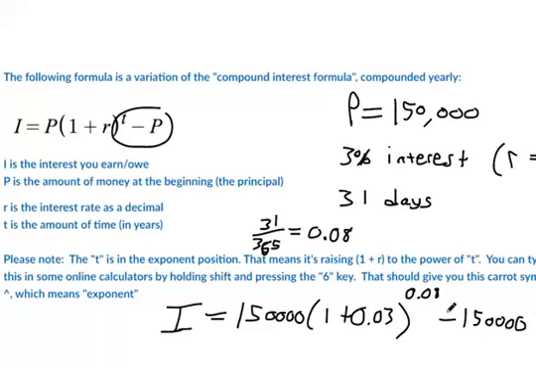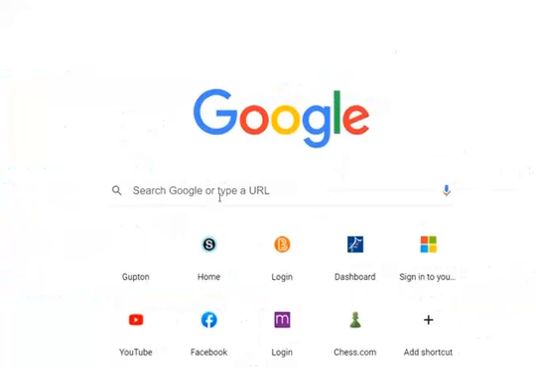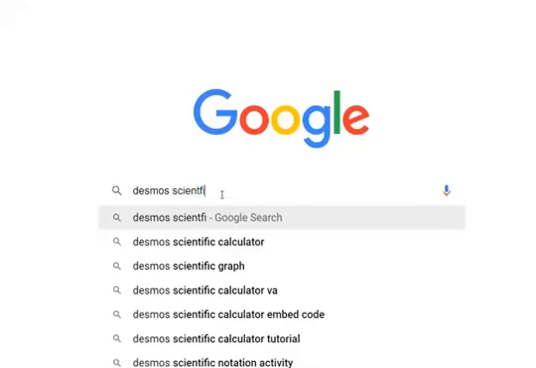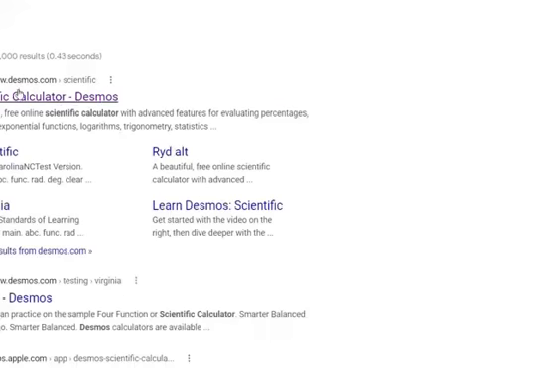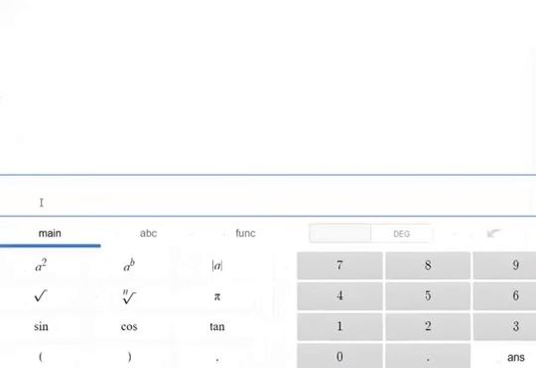So this is what I want to calculate, okay? This is an exponent. In case you're not sure how to use an exponent in a calculator, go ahead and go to Google and just type in Desmos Scientific Calculator. I can't spell when I'm talking. And the first one that comes up is a free calculator made by Desmos. And then all you have to do is type in everything except for the I part, okay? So type in the 150,000, 1 plus 0.03.